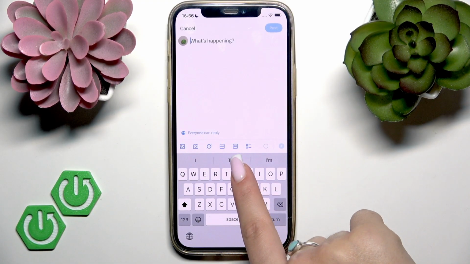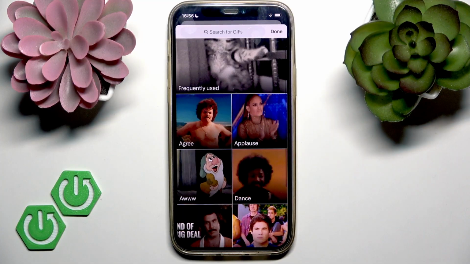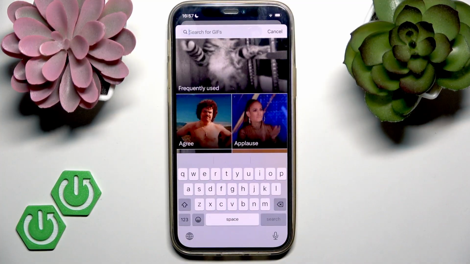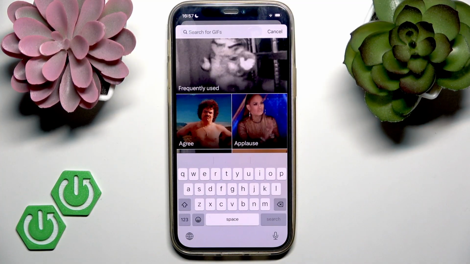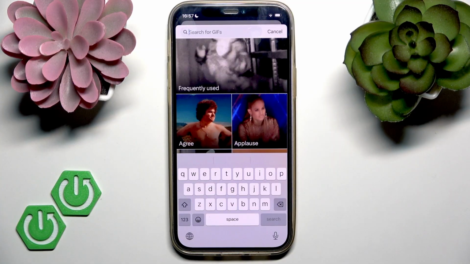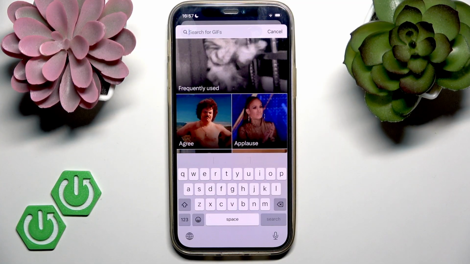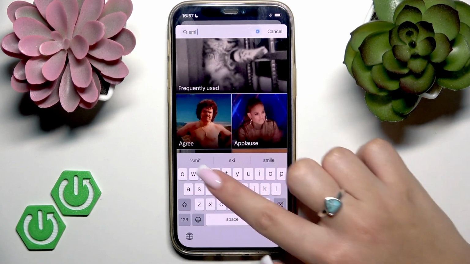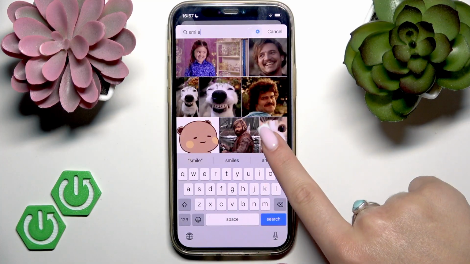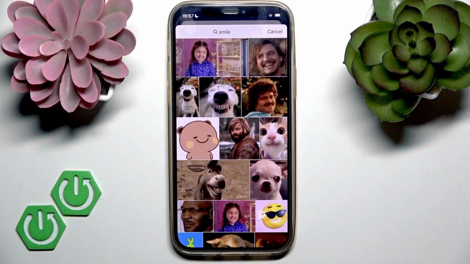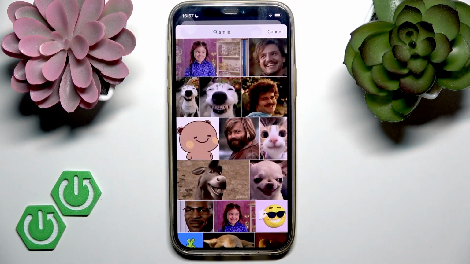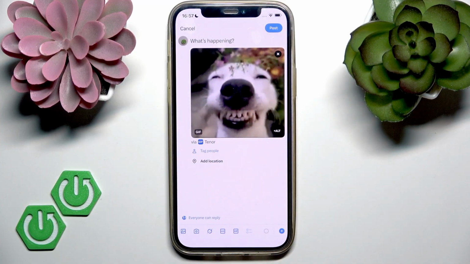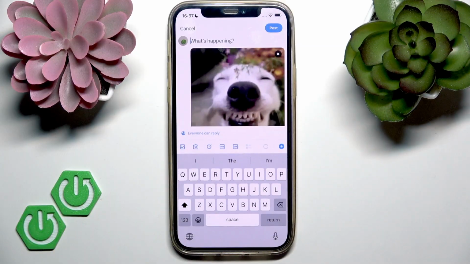Now here you should tap on GIF section, and you can use search bar at the top of your screen to enter specific keyword or phrase that is related to the GIF that you want to find. Basically, let's enter something like this. You will see results on your screen, and when you find your desired GIF, you want to tap on it to add it to your post, and additionally you can add some commentary.